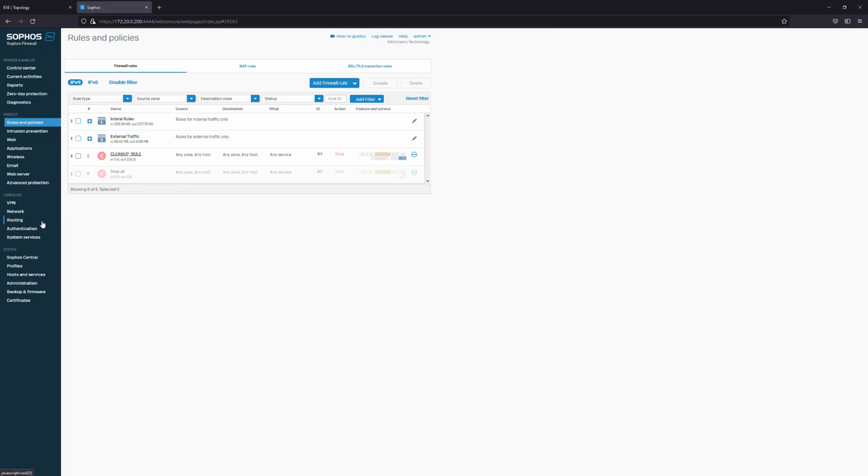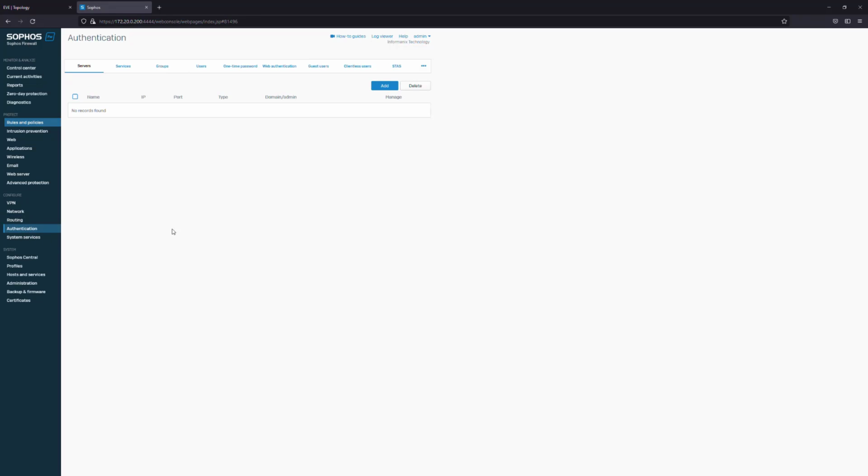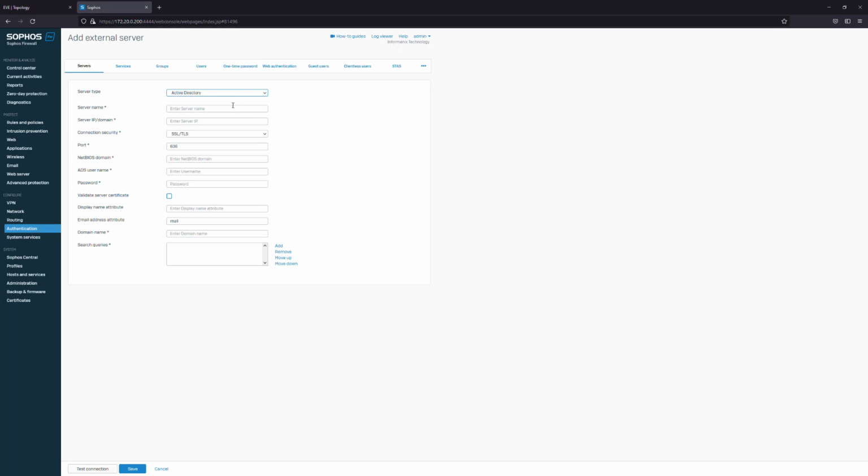All right, so next thing we're going to do is activate LDAP on this so we can add our Active Directory server to authenticate against groups and users, which in turn we can start creating firewall rules against certain users or certain groups.